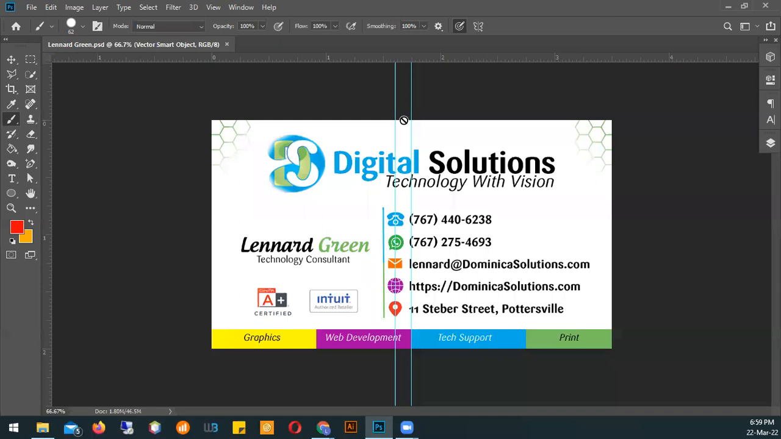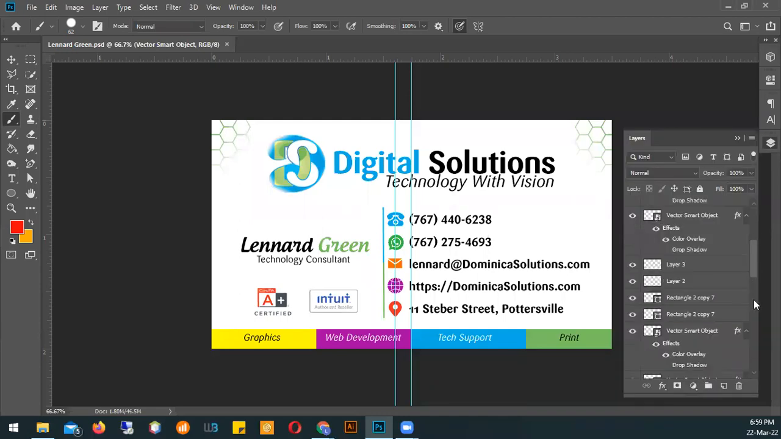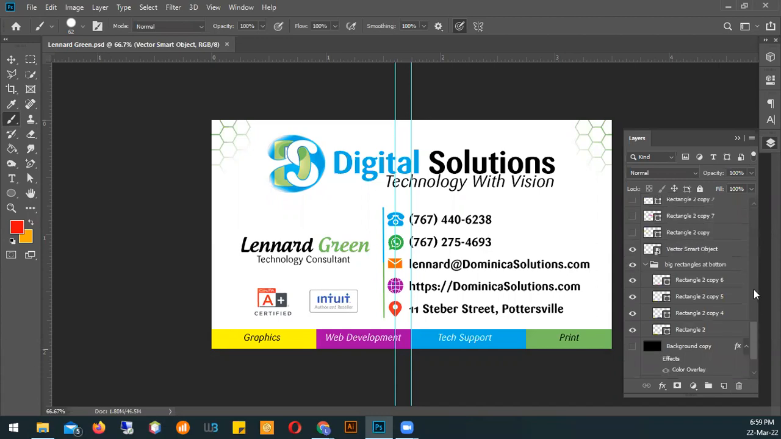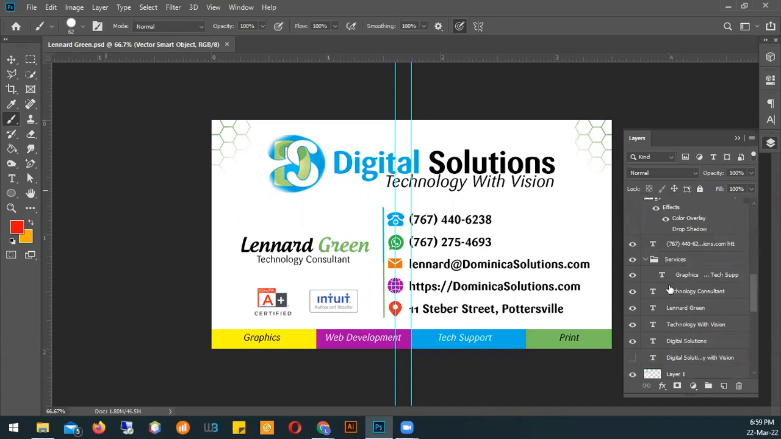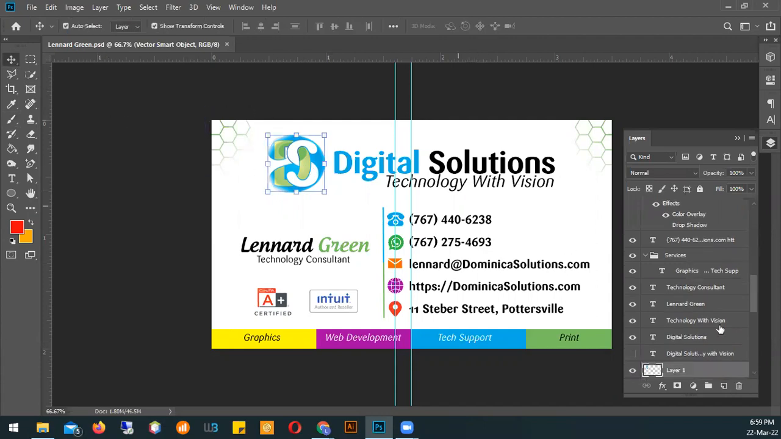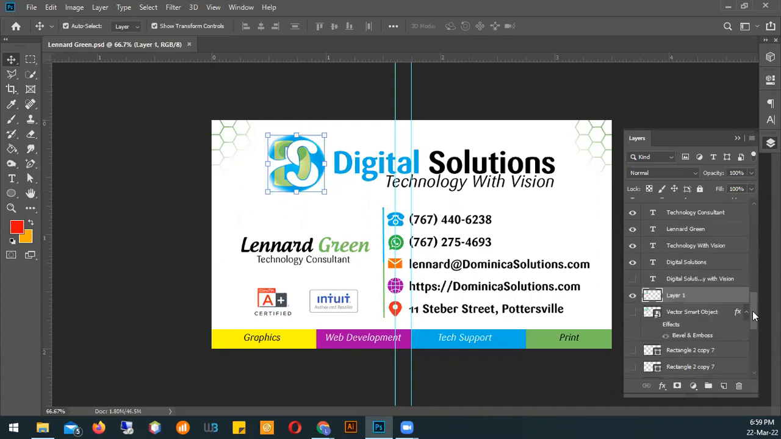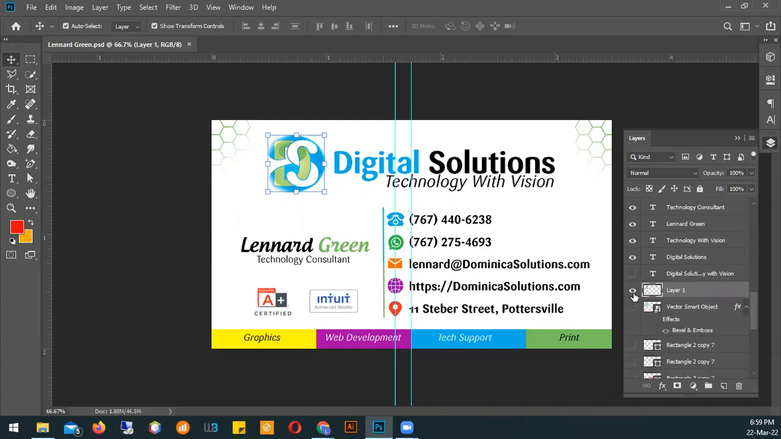Notice it's a Photoshop document. It has multiple layers, right? And everything is editable. We either have vector layers, text layers, shape layers, or in the case of my logo, while we have it rasterized here, we have it as a vector smart object right below, all right?